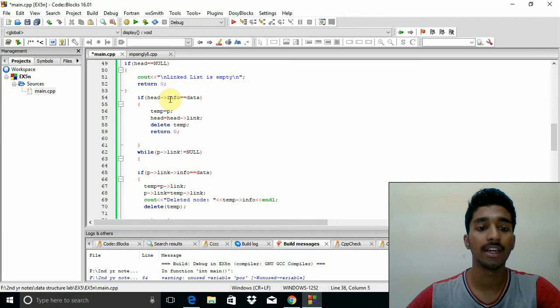Then if head arrow info is equal to data, that is, we will be asking the user to enter the data, which element he or she wants to delete. So if the data is found in the first element, that is head arrow info, then temp is equal to p.